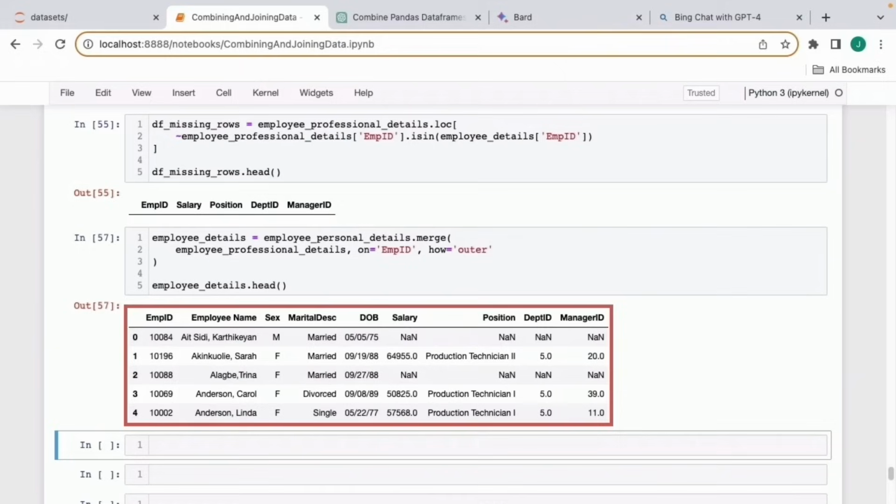Let's run this. Well, there was no error, so this did indeed work. And this result here should contain both personal and professional details for all of the employees that we have. If there is a match, the records will be matched. If there is no match, then either the personal details or the professional details will be present, padded with null values in the other columns.